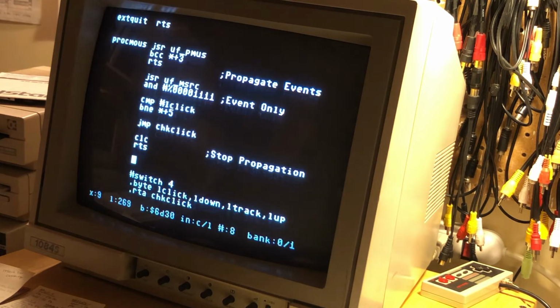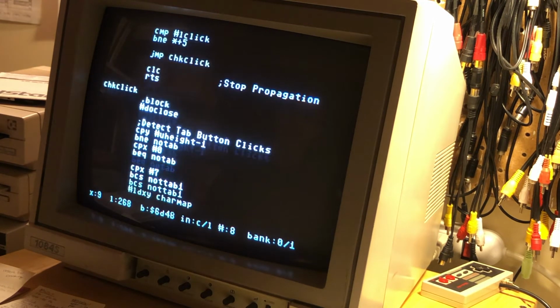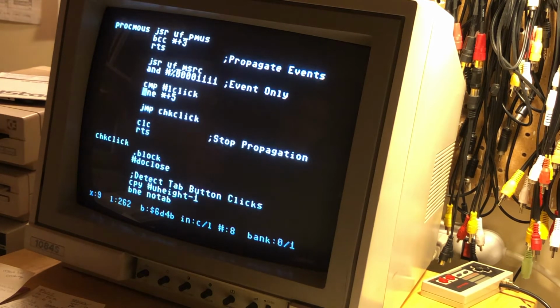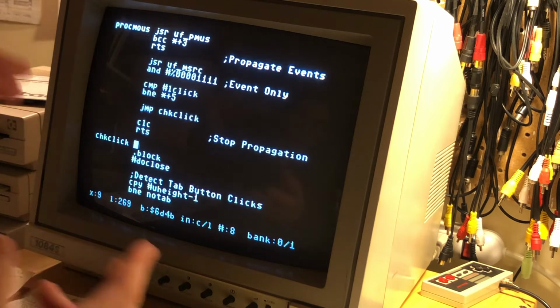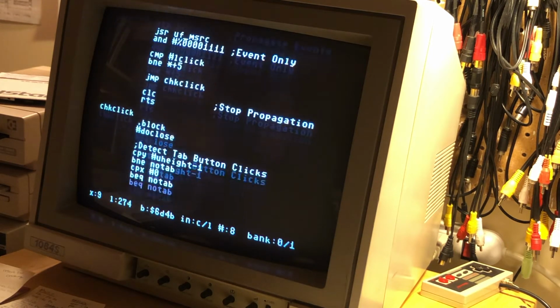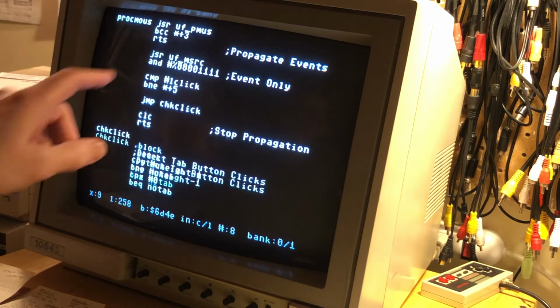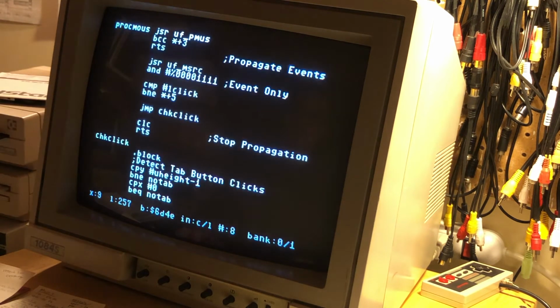Okay? And now we can get rid of all this crap. Get rid of all this boilerplate. Isn't that nice? And we can get rid of the switch macro, which is super convenient, but it's a macro, so it actually expands into a chunk of code that we don't need. So here's our check click routine. Now, we don't need this macro do close because that's already handled by this utility framework call.